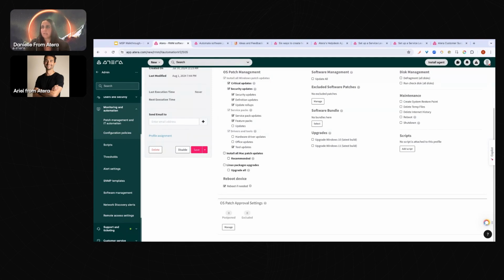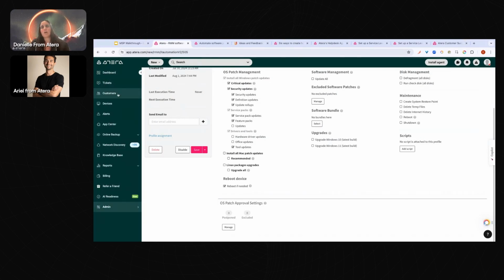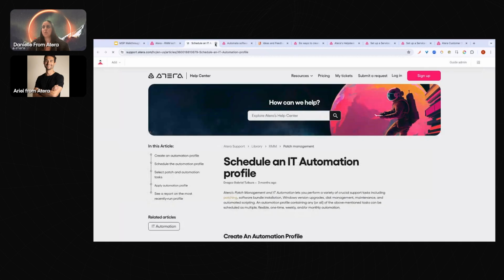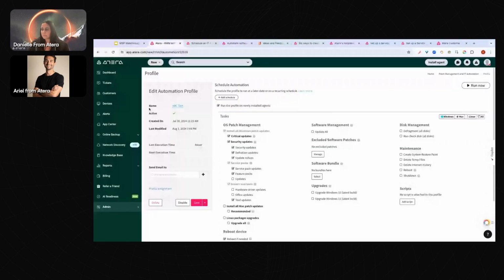And I think we will go into the PSA part of Atera. We went over most of the RMM, so over customers, how to create different folders, the devices, the different profiles. I do encourage you guys to go over the knowledge base articles, wherever you guys see the learn more button. As I mentioned before, I will direct you to the knowledge base article of that specific topic.